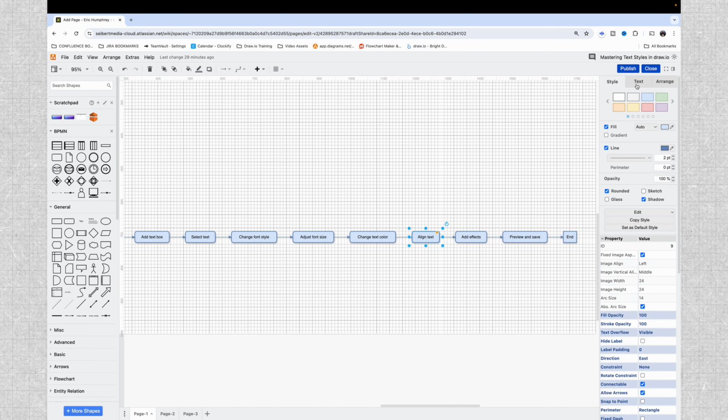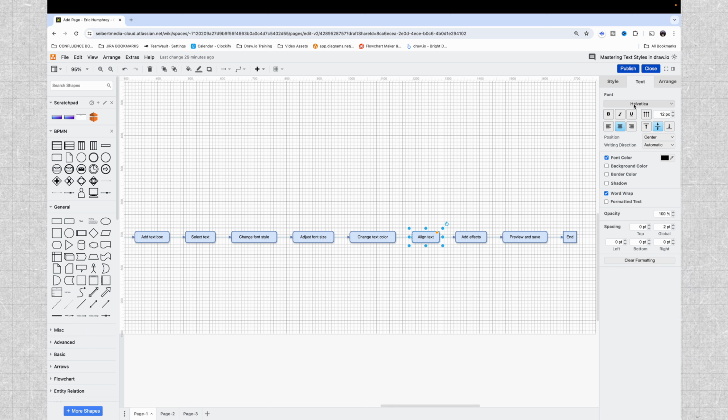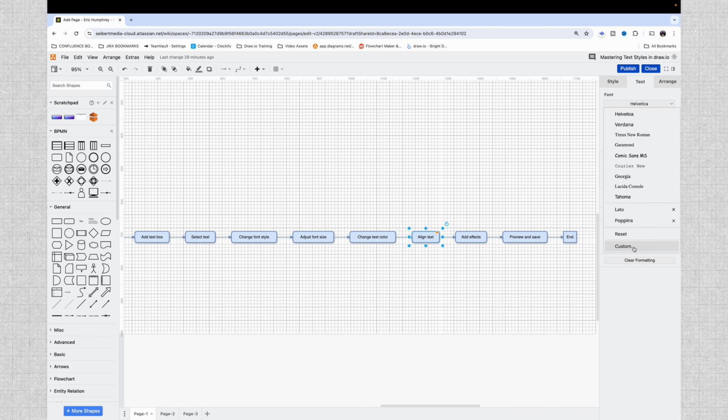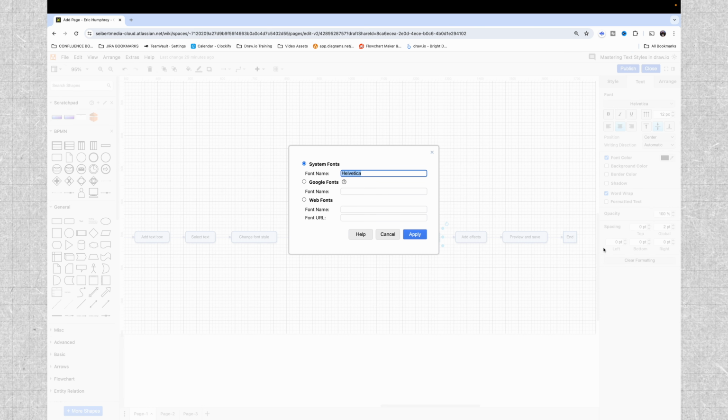And while we're here, if you want to use your own fonts, you can do that as well on your diagram. Click custom in the font dropdown and follow the easy steps, and there you go. All right, so we've covered a good amount around editing text in draw.io.